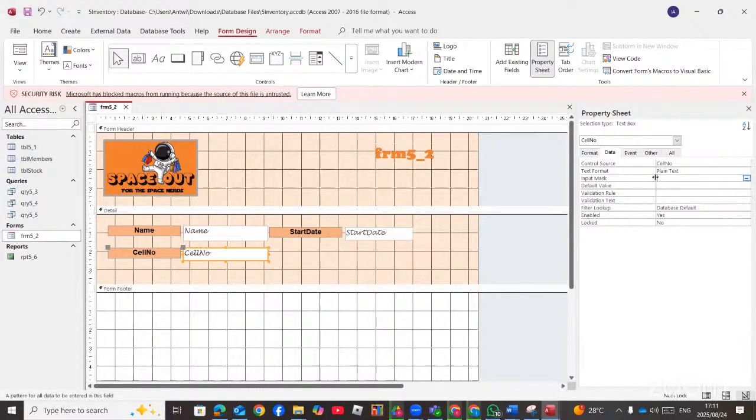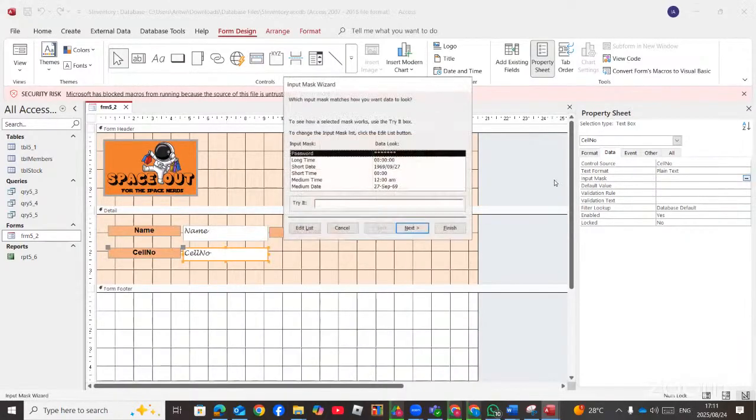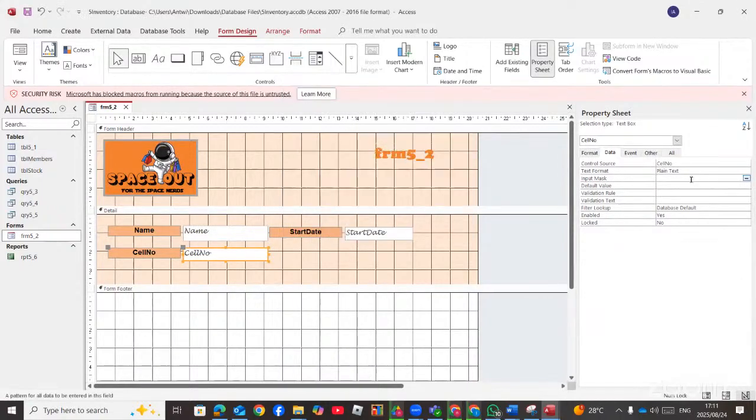Right, so the input mask, it has the 0. You can click on this so that you go and type, or you can just do it yourself here. +27 first. So you put inverted commas, +27. And then followed by 9 digits because there's no 0. So 1, 2, 3, 4, 5, 6, 7, 8, 9. Each digit is represented by 0. So that's how we put an input mask. They can also ask you to put a validation rule. So please watch out for some of these questions.